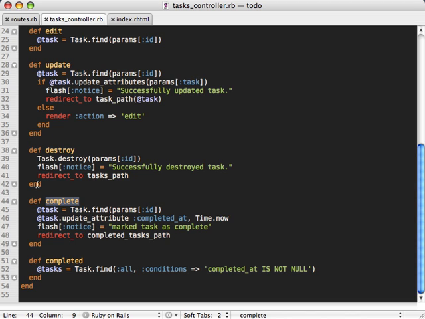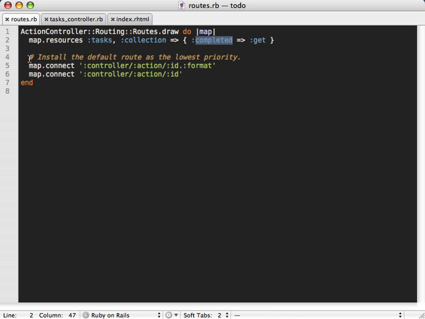Now again, because this is a custom action, we need to mention it in this map.resources. And in this case, it's not a collection. If it was, we would add it here. But it's actually a member because we're performing this on one task. And then we just specify the name, just like we did before, and specify the type of HTTP request. Because we're actually updating our model, I want to use a put request.